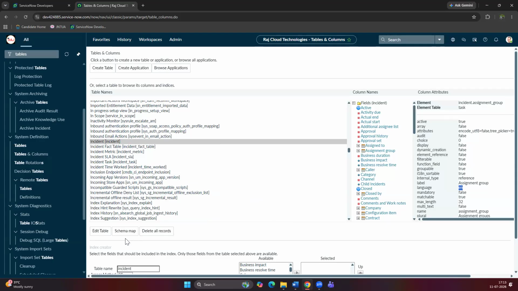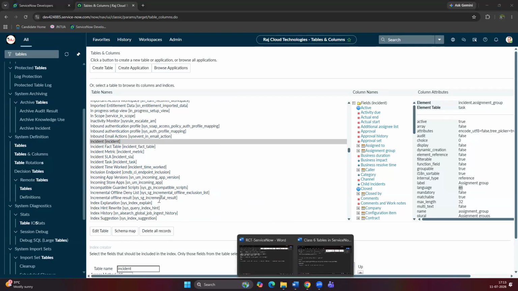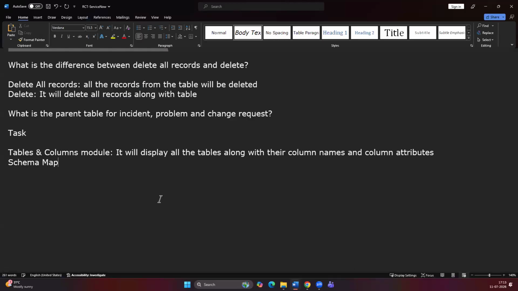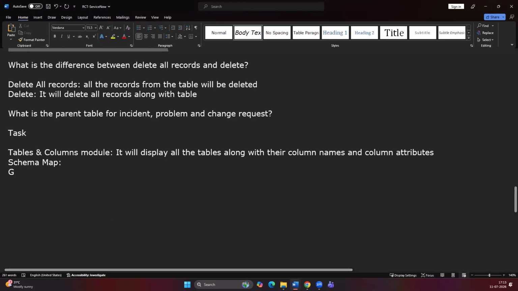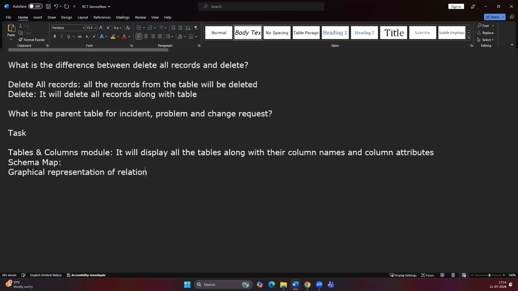Now here you can see one extra option, schema map. What is this schema map? If I click on schema map for the incident table, schema map is nothing but a graphical representation of the relationship between multiple tables.